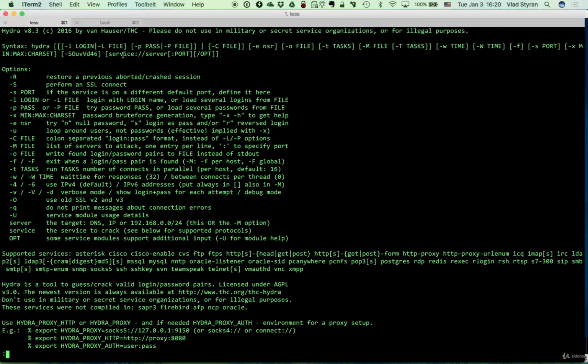Unlike in ncrack, you will have to put everything here, I guess. No, port is optional. Okay, so let's go straight to examples. But before, let me stress two things related to passwords and logins.